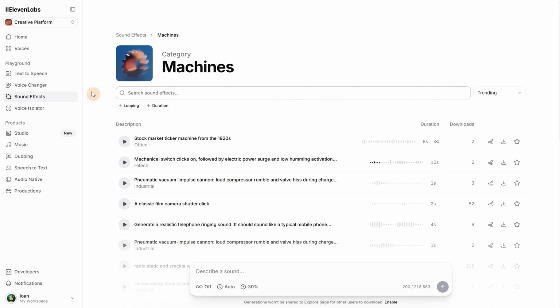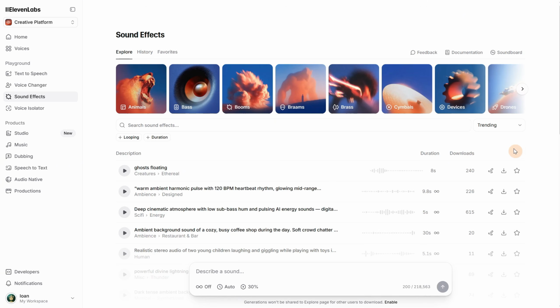Even though I can download and use those, I like to create my own sound effects that fit what I need. Here you can describe the sound. For example, maybe I want a witch laughing with an evil laugh.